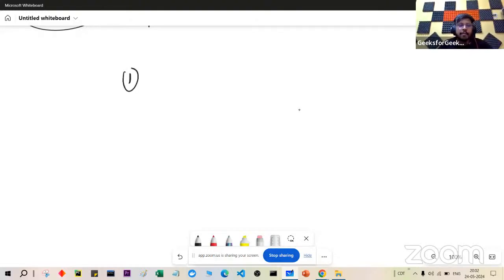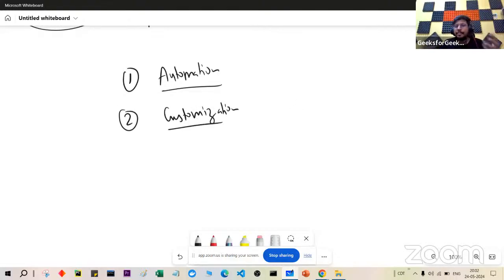The very first thing is that with the help of coding, you are basically bringing automation into your pipeline, into your process. The second thing is where coding will help you in customization. If you want to build some custom solution, the Python script will definitely help you a lot.